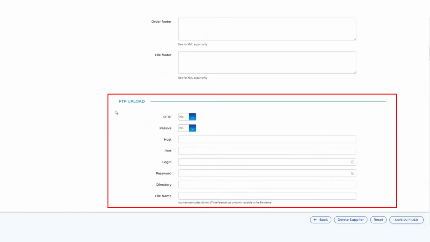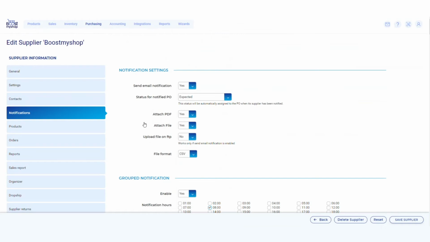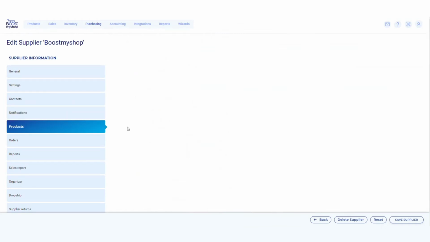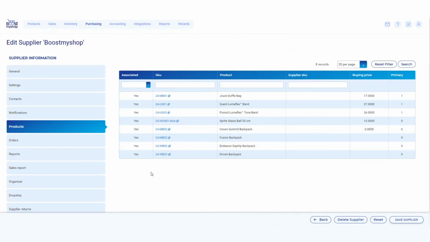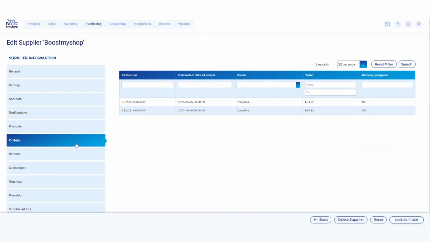Finally, the last section allows you to set up an FTP server to upload the purchase order file automatically. I go back up and switch to the Products tab, which displays all the products associated with this supplier. We'll get back in a few moments to see how we associate a product with a supplier. The Orders tab will wrap up all the orders I have placed with this supplier with the total amount, the status and potentially the percentage of reception. I will skip the other tabs in this presentation, which are for advanced use.